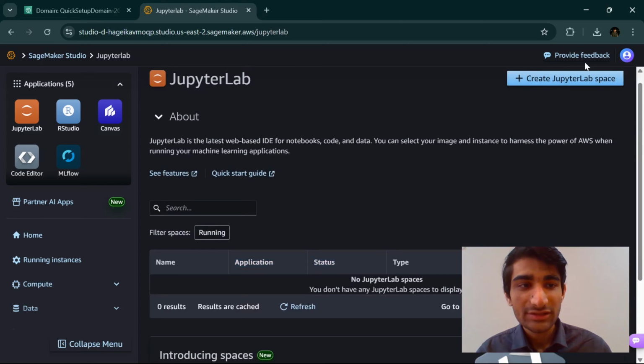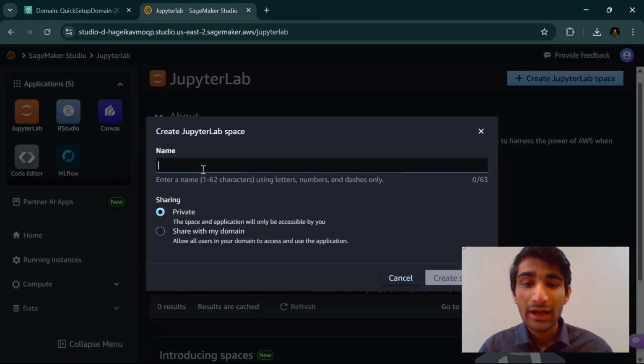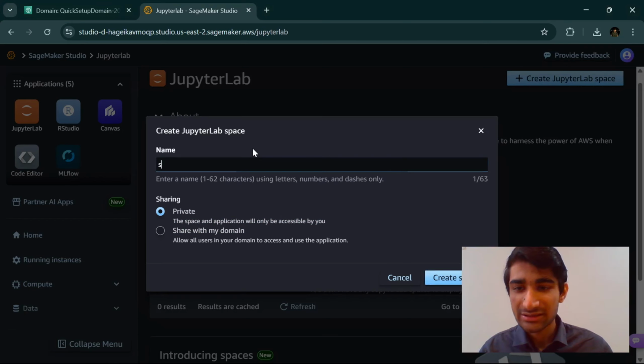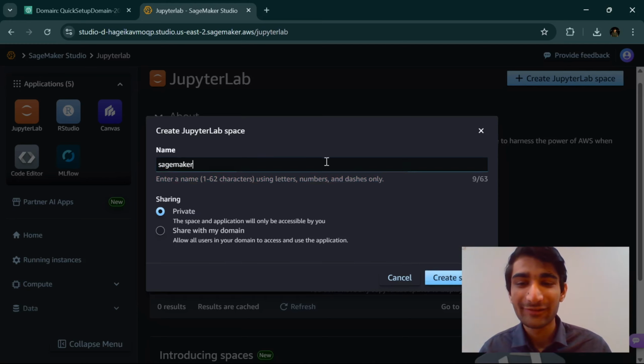So what we will do is we'll create a Jupyter Lab space. So we'll create a space that we will use in order to execute the Python code. If I click on this create Jupyter Lab space, I can give any name. I don't want to share this with anyone, so I'll keep it as private. And let's give the name to this notebook as SageMaker AI. I don't know what to give. Just keep it as SageMaker AI. Oh, we can't give underscore. So we'll just give it as AI. Okay. So then we'll create the space.